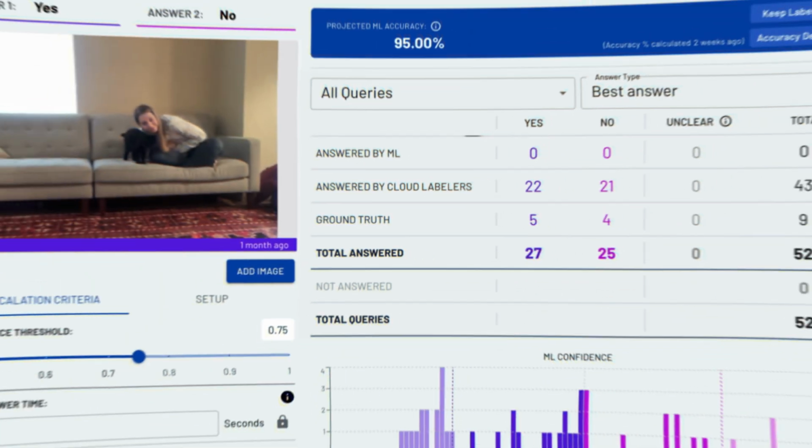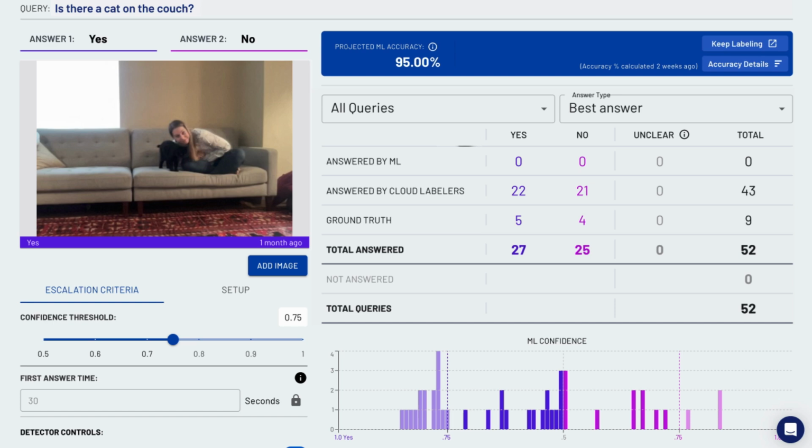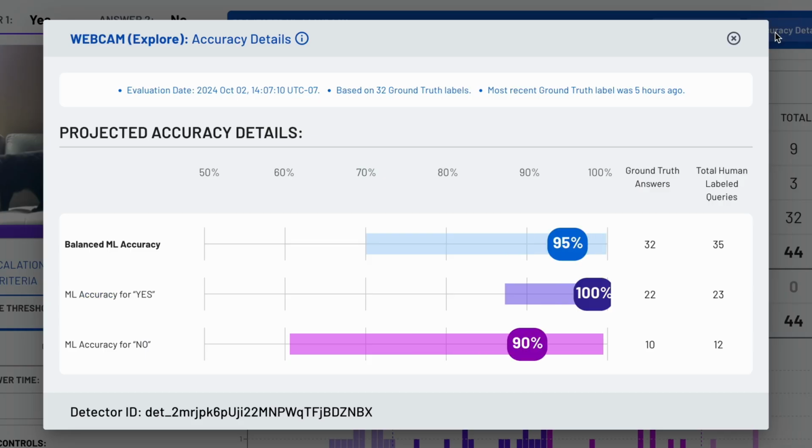After only a handful of images, my model is already able to answer correctly whether or not the cat is on the couch 95% of the time. Click Accuracy Details if you want to learn more about your detector's performance. The numbers represent the projected accuracy overall, projected accuracy for yes, and projected accuracy for no. The bars represent the confidence intervals.